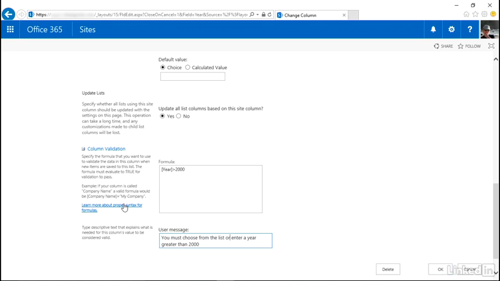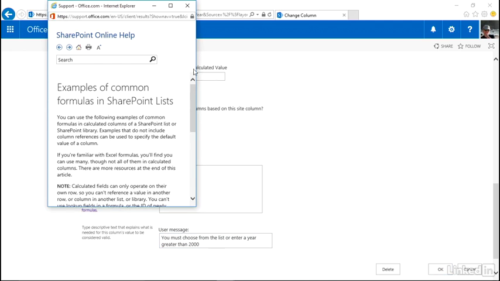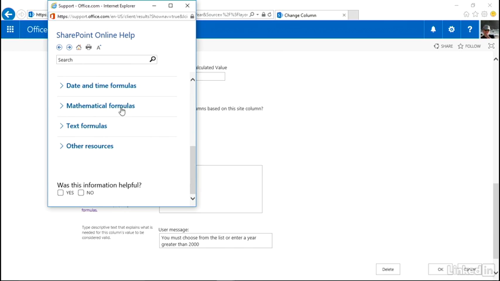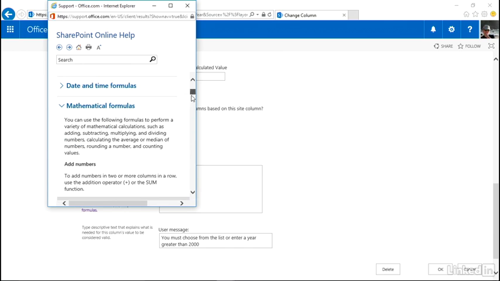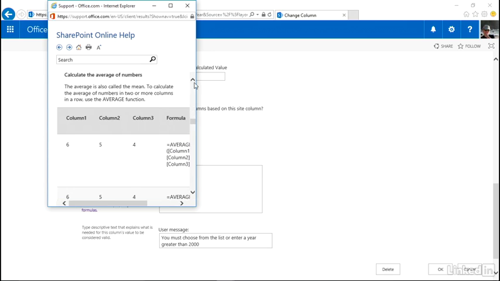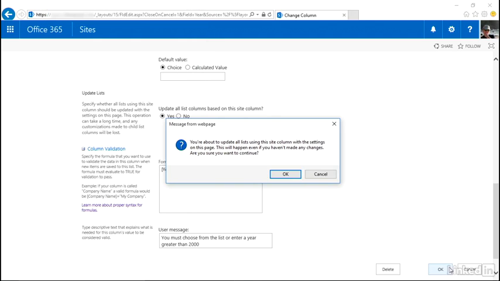And I could say you must choose from the list. That'll work. If you want to know more about the syntax for formulas, you can click right here. It will open in a new window and give you some information, examples of formulas in SharePoint, like a mathematical formula, to add numbers, to divide, and so on. Let's click OK. It says I'm about to update all lists using the site column with the settings on this page. This will happen even if you haven't made any changes. Why is it telling me this when it didn't before? Because I actually have a site column in use in a library now.